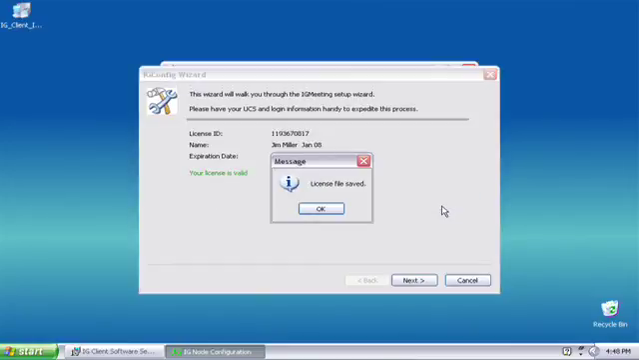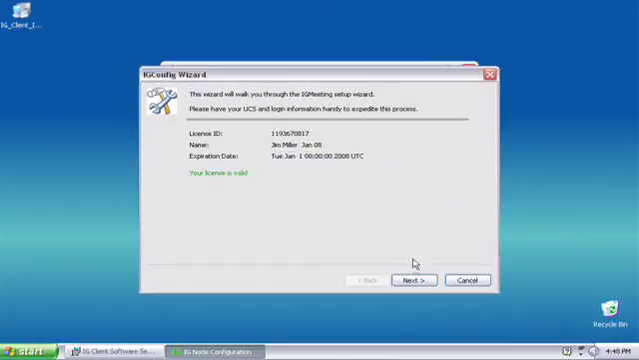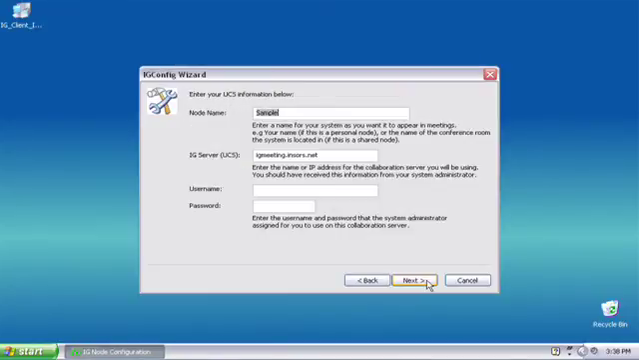If the install was successful, the configuration wizard will launch and guide you through the setup. The configuration wizard is very straightforward. Enter a name for your node. This is how you'll appear to others in a meeting, so we recommend using your name or location. Then enter your UCS, and finally, your username and password.